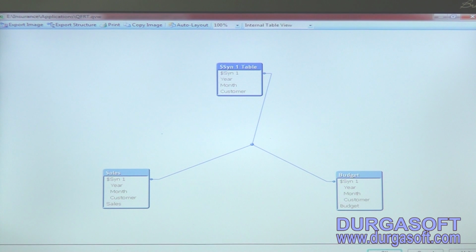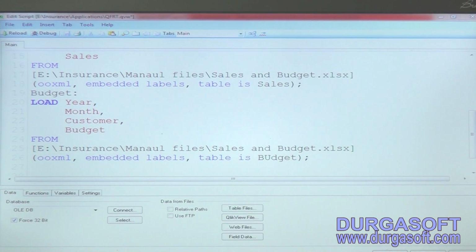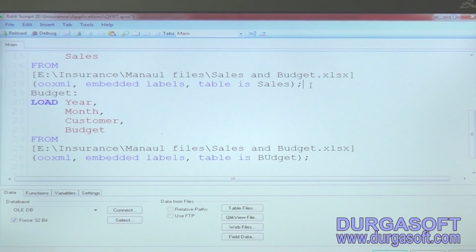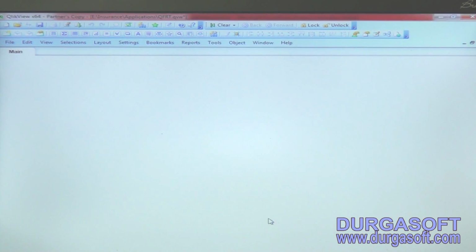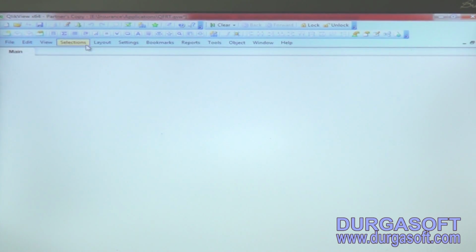So how you can eliminate this synthetic key means by using any of these methods, like 6 methods. First, we might not be using join or composite key, but you must know how to remove this using the join method. If you use the join method, just give the join keyword here and save and reload. Automatically the synthetic key will be removed. That is with the join method.